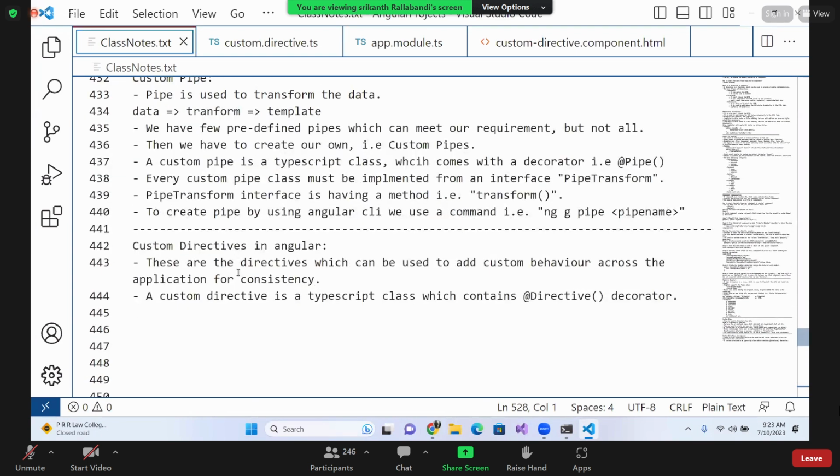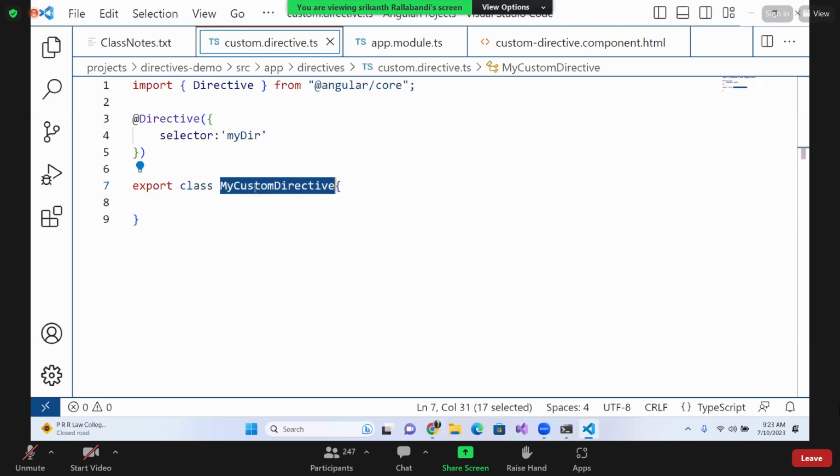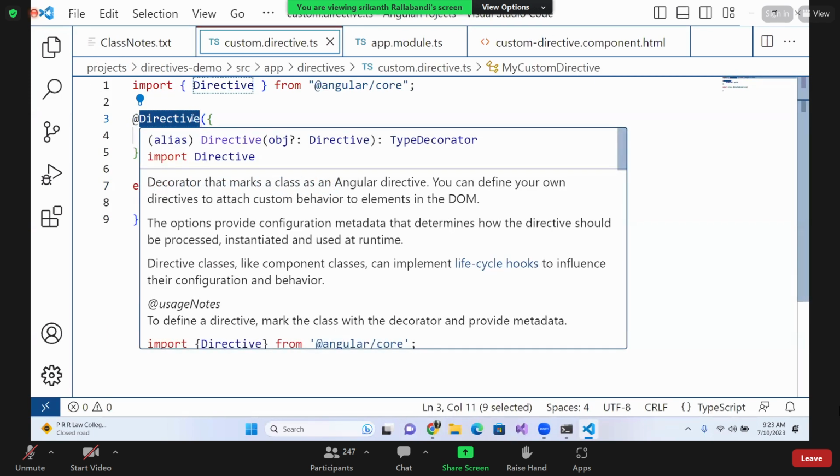Any decorator you can take contains the metadata. That means the relevant data about that Angular element. If you create a pipe, as we did yesterday, the pipe will contain one metadata item, that is what we call the name of the pipe, right? In the same way, today I created a custom directive, which contains one decorator, that is @Directive.